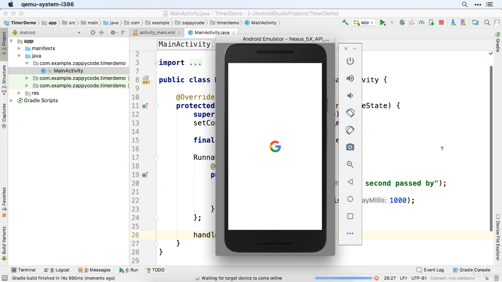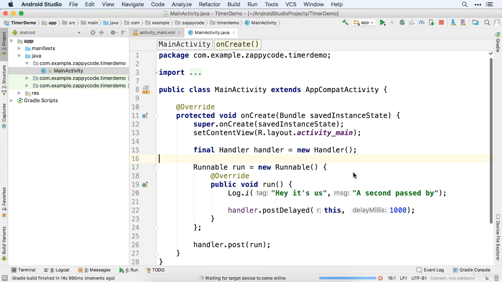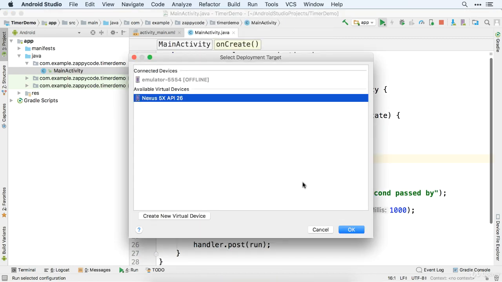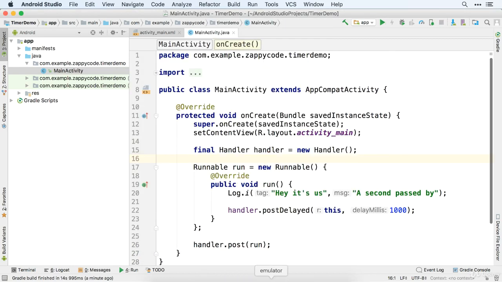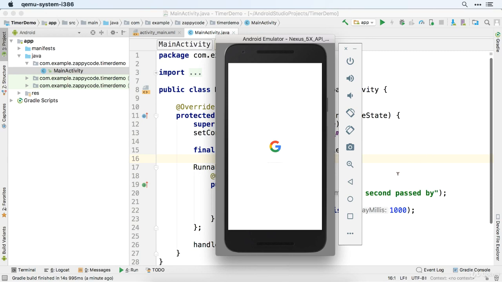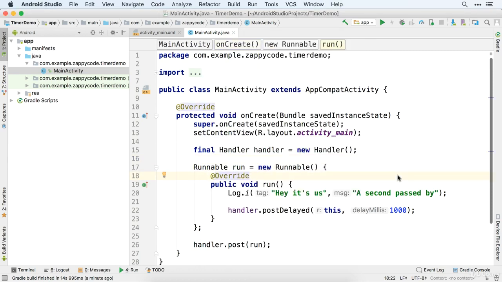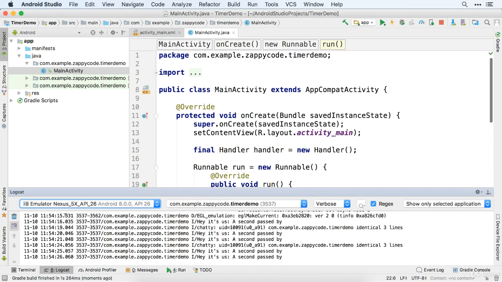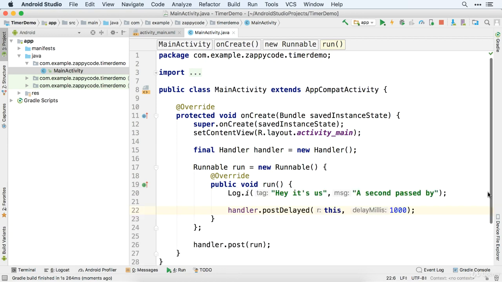Looks like our emulator's still coming online here, but let's make sure that we're running this new version. Yeah, we want to restart the app. Well, let's give the emulator a second to get itself up and running. All right, so the emulator finally got ready to rock and roll here. Let's go ahead and open up Logcat, see what we got. And look at that. We've got a second passed by. It's showing up, and we've got every second here. So that is good news. That means we're ready to rock and roll.